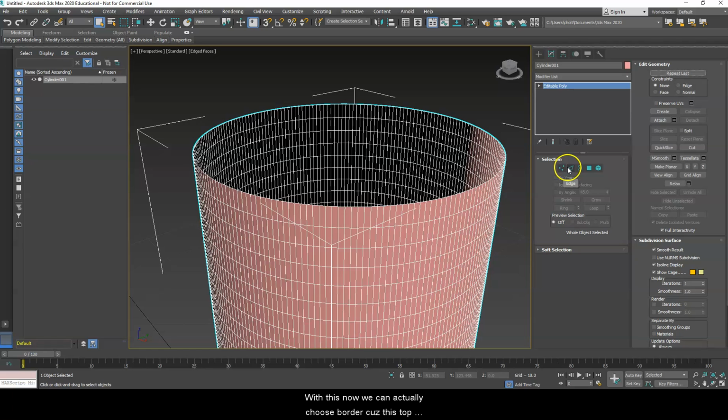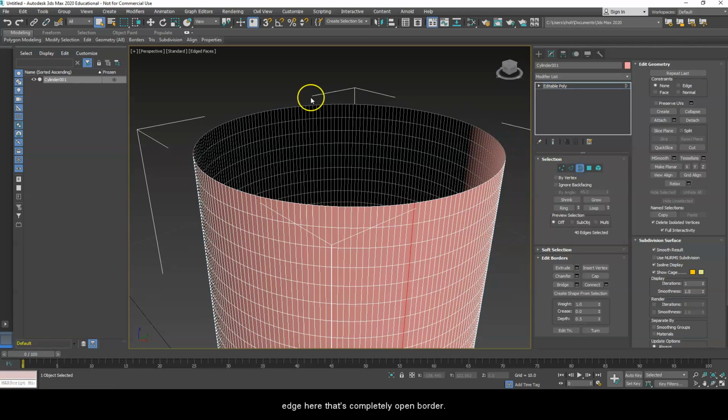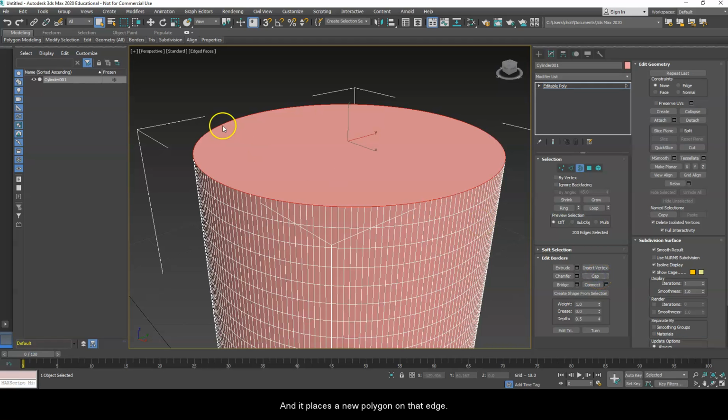But with this, now we can actually choose border, because this top edge here that's completely open is a border. So I can choose that edge, and I now have a new option down here called Cap. So I'll choose Cap, and it places a new polygon on that edge.